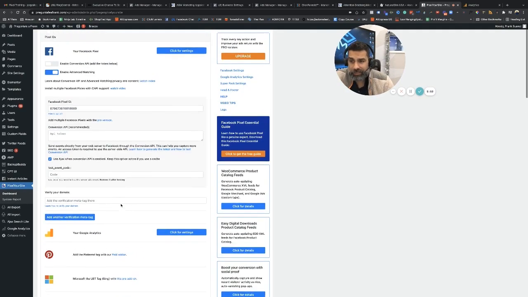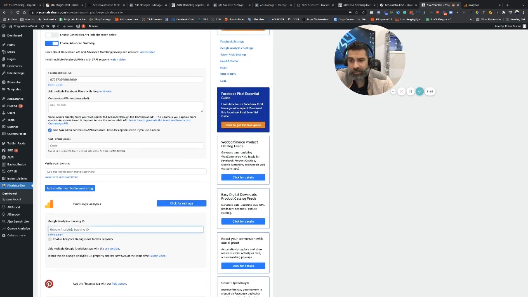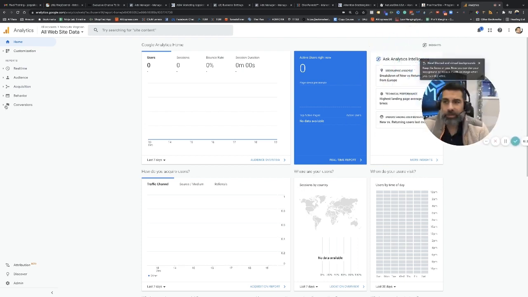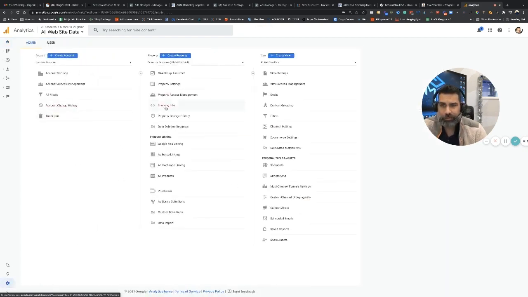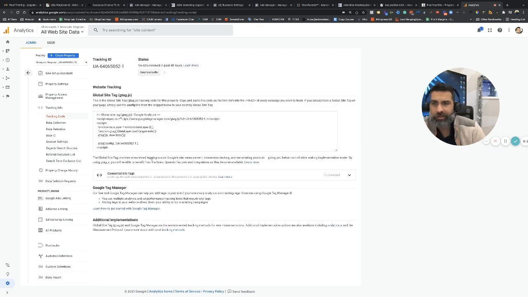By the way, the Google Analytics code here, now that we're here, we're going to go to click for settings, and you're going to want the Google Analytics tracking code right here. If you don't know how to get that, let me go ahead and show you. So once you're in Google Analytics here, once you've logged in, you go at the bottom left corner where it says admin and tracking info, tracking code, I believe is where we're going to get it here. I'll show you.